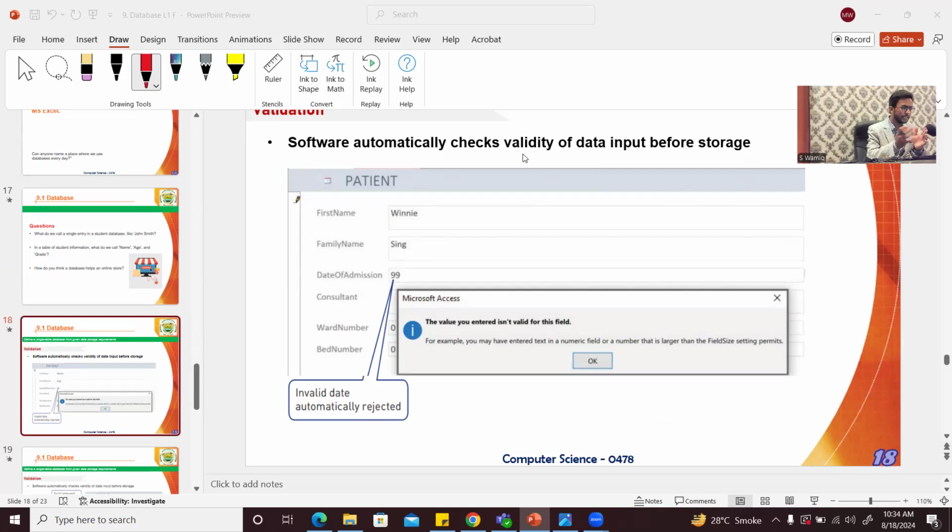So for example, right here you can see that I have a table named patients. A patient would have first name, family name, date of admission, consultant, ward number, and bed number. So first name has to be Vinny. Family name can be Singh, but the date of admission can never be 99. It can only be right, for example, 3rd of August 24, or dates like this.